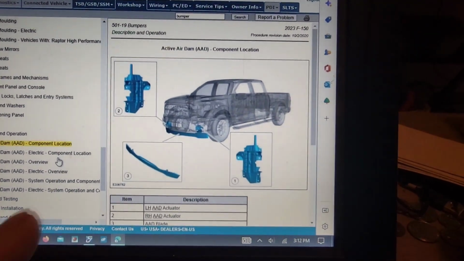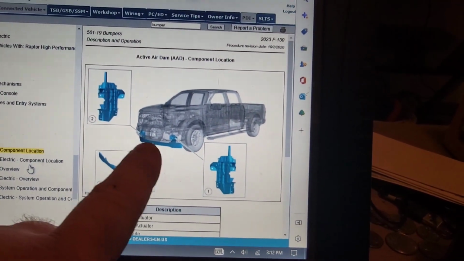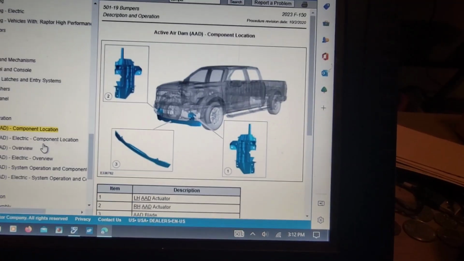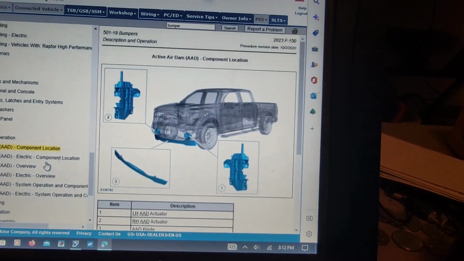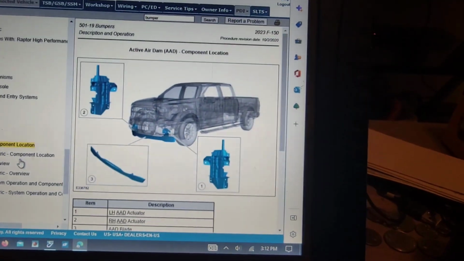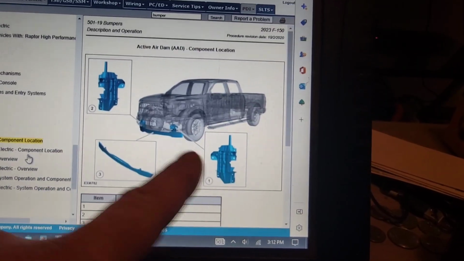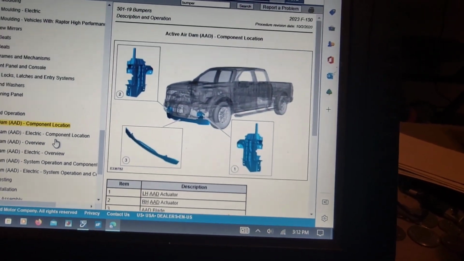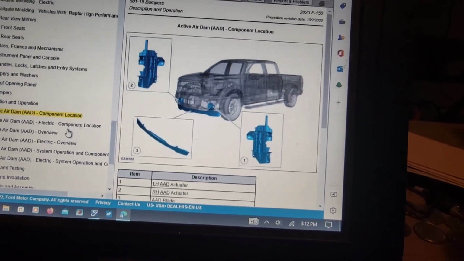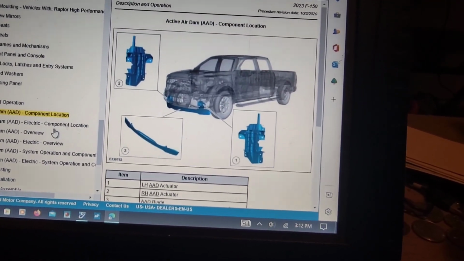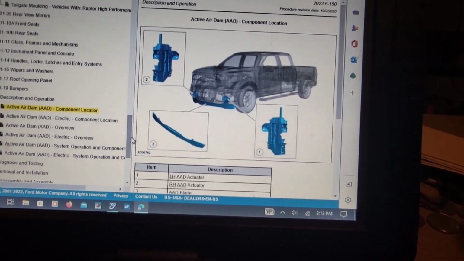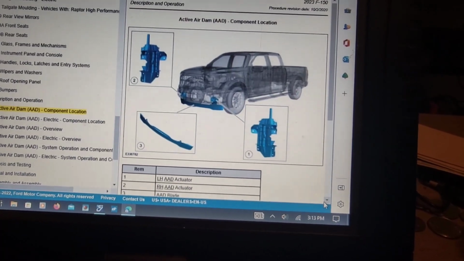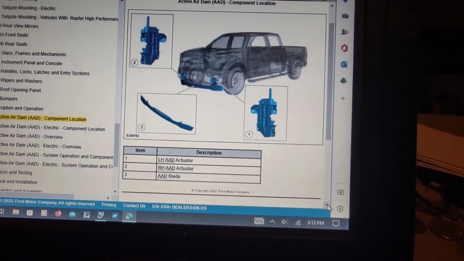And this is what it looks like. It's a lower section right here that will actually extend down, and then it will actually go back up. There's a couple of actuators that let this thing drop and let it come back up. It sits on the back side of the lower valance. As people pull up over parking stumps and things like that, they are messing this thing up, breaking it, cracking it, and that's not under warranty.